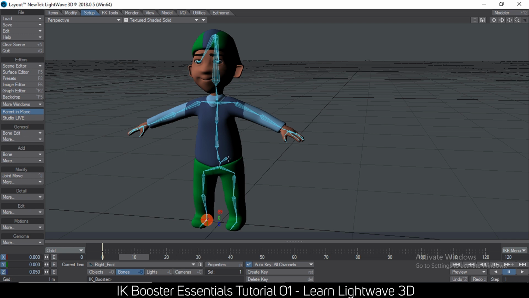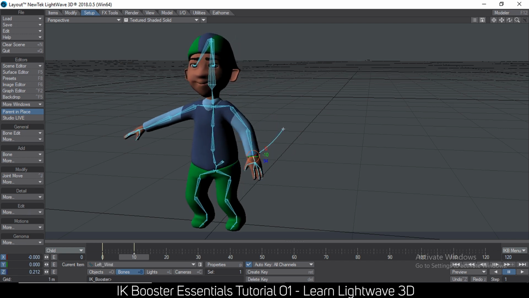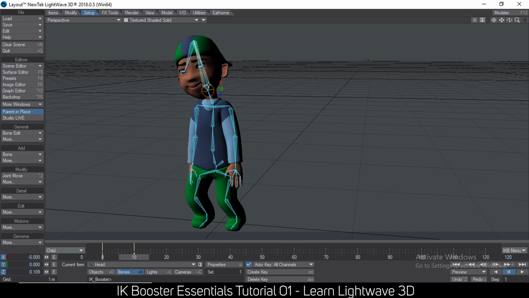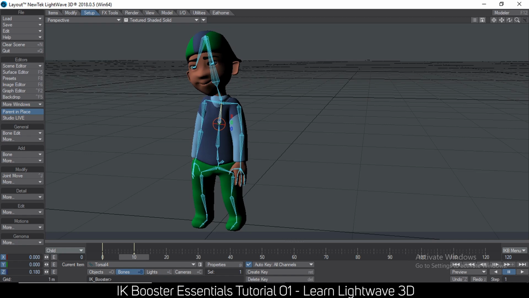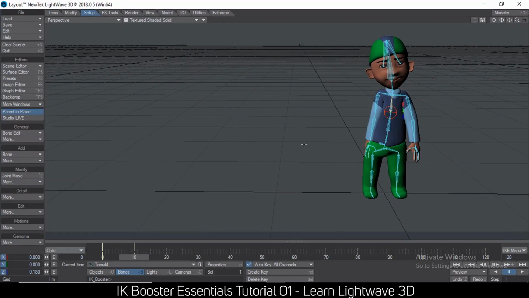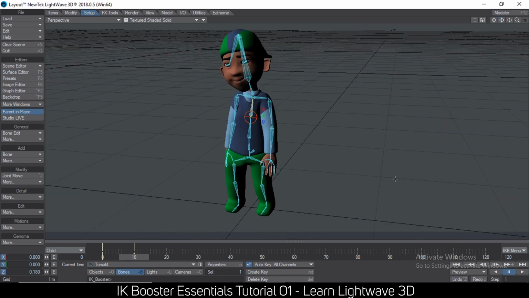If I go to frame 10 here, I can begin my animation, click and drag without a problem, and the character will respond accordingly. So that's how easy it is to rig a character. It takes seconds or a minute at most.